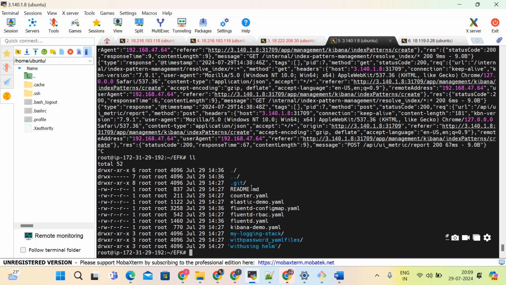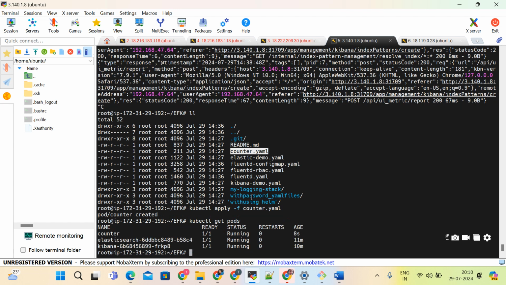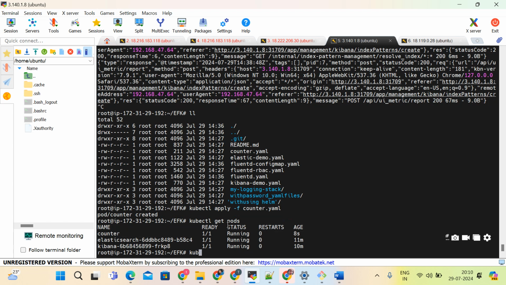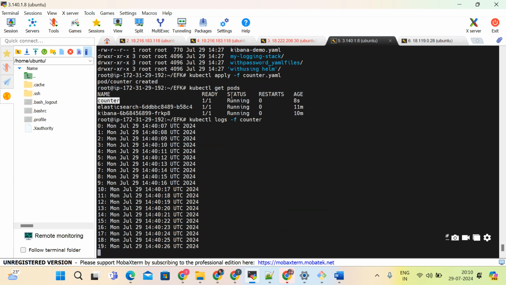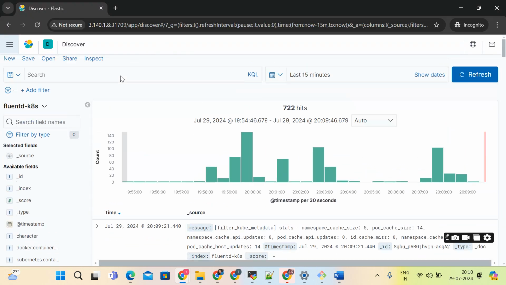Here is the counter.yml. You see it here. Apply counter.yml file. It got created. Get pods. See my counter pod, it's running. Now just search the logs manually. See, these are the logs you are getting, right? You just search this pod in your Kibana.